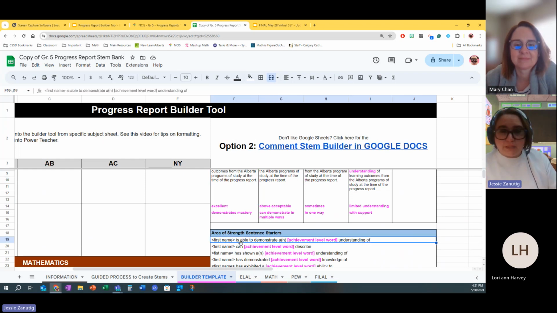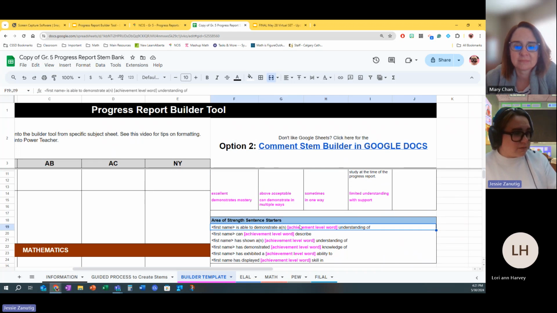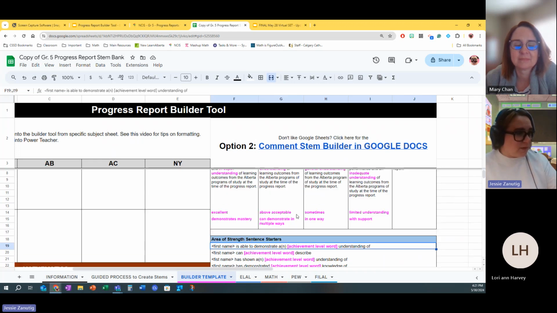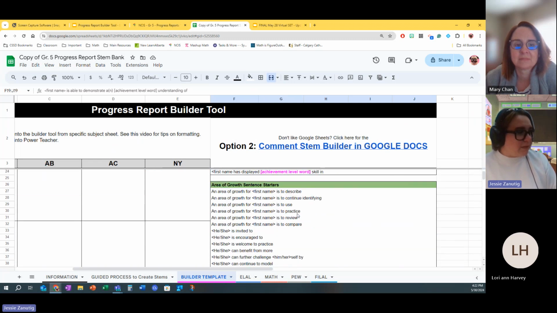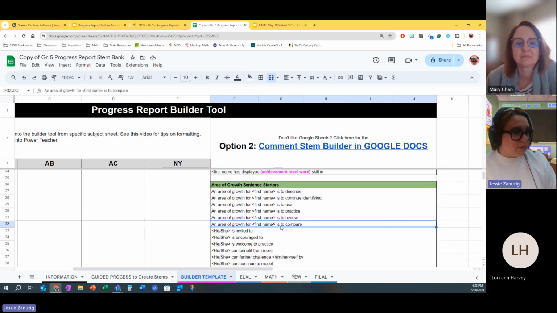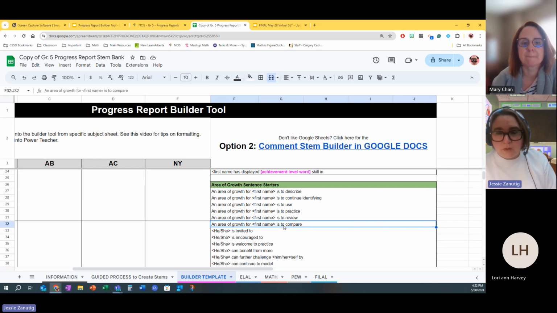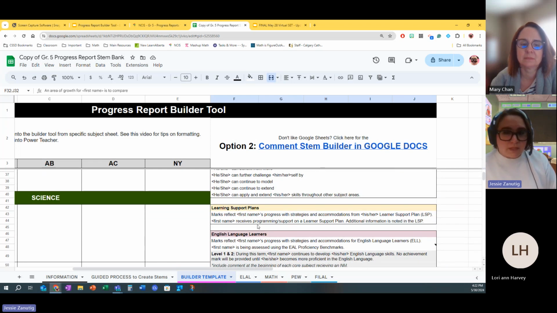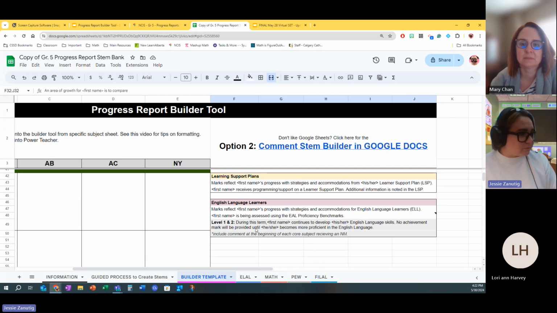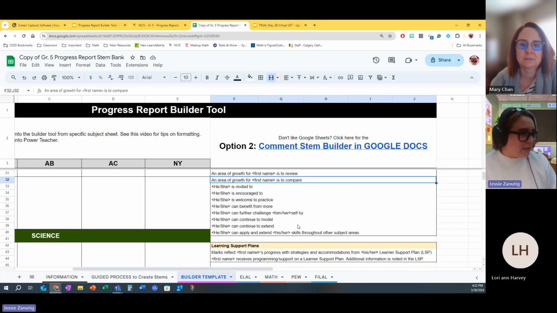So some areas of strength comment stems here. See how it's pink because it lines up with the qualifying words with the grades. And then there's also comment stems to support with areas of growth. Again, you don't have to use these. They're there to just provide some other insight, but you certainly can. And then these are the stems that go into the LSPs and the ELLs and stuff. So you can just copy and paste them directly in.